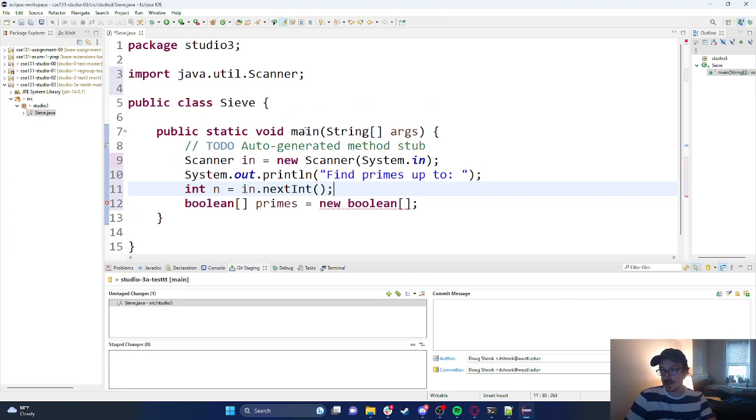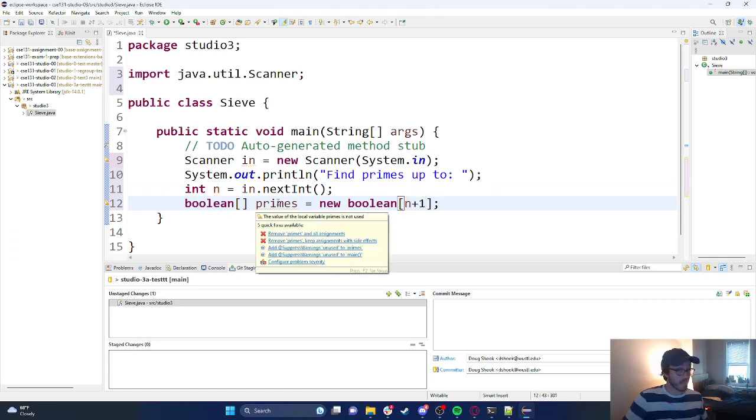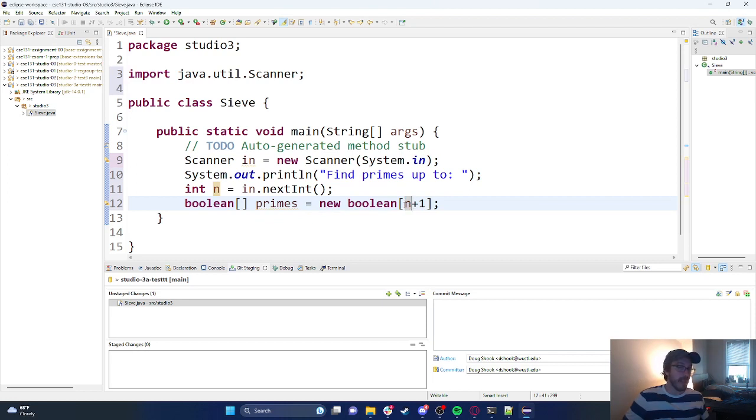There we go. We have now set up code to read in an integer from the scanner, which we can then pass to the array. Now, we have to be careful here. If they want to find primes up to and including n, then this actually needs to be n plus 1, right? Because arrays, recall, start from index 0. So the index of the last value would be n minus 1. So if we want to make sure that we include n as a possible index, we need to add 1 when we create the array so that index n will actually exist.